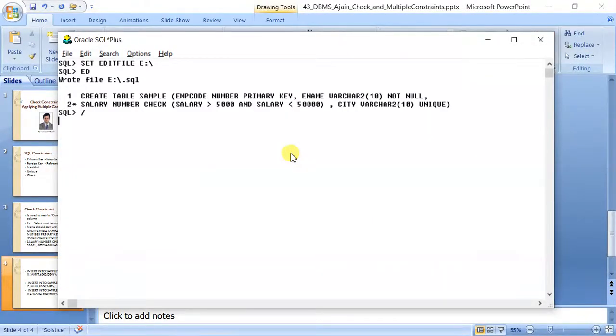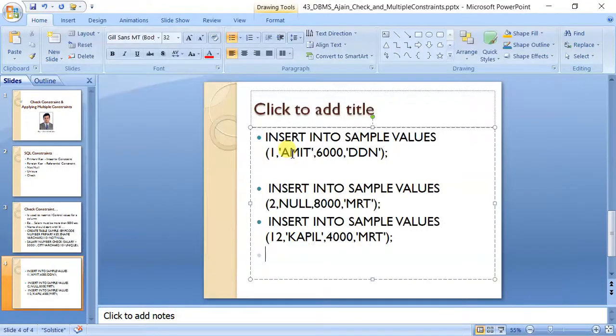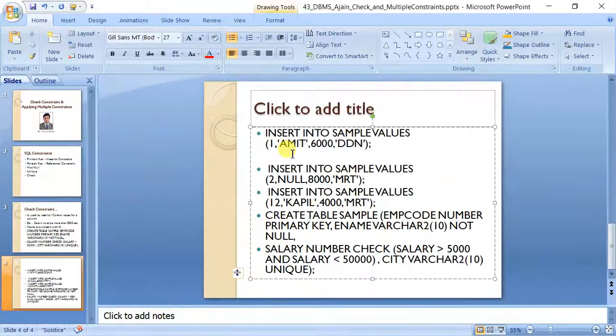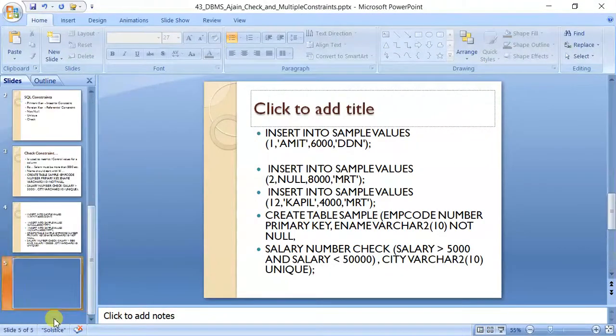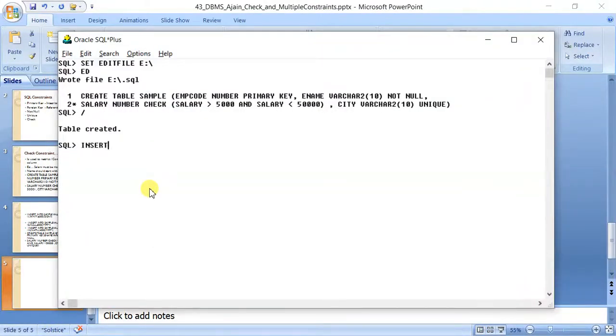So now that's great. You can see table created. Now insert the value. Insert into sample values. Let us try to insert a wrong value. Amit, comma. Let us insert 60,000. What will happen? It will not be allowed.